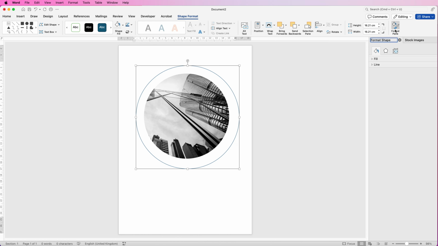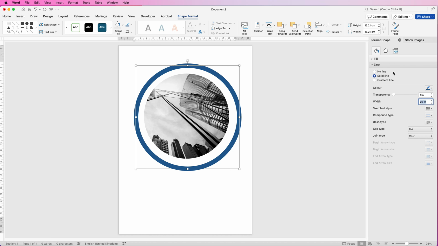Then we're going to go all the way over to format pane. This just gives you a lot more options when it comes to the arrangement of all your shapes, colors and photographs and even text. So go to this bucket icon, go to line and click on the drop down, and over here on width I'm going to select it and press 20 and press enter. So we're on the line here, which is the outline around the circle, and we've gone to the width of that line and made it 20 points.